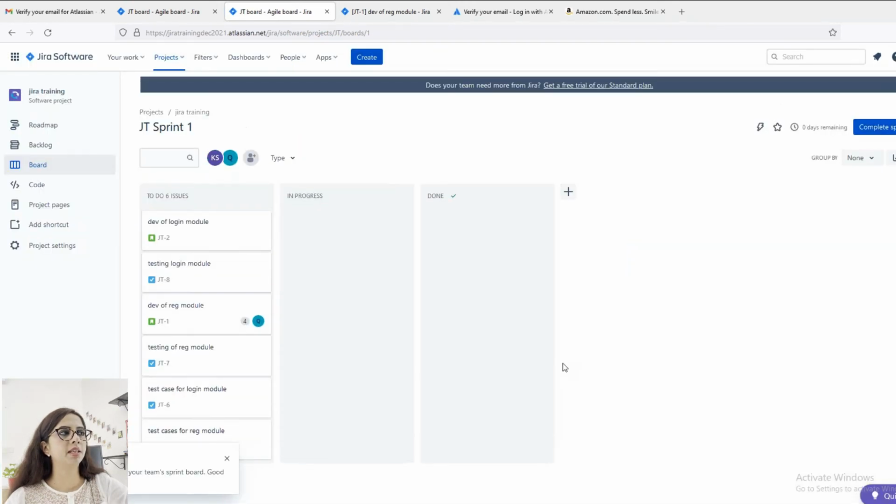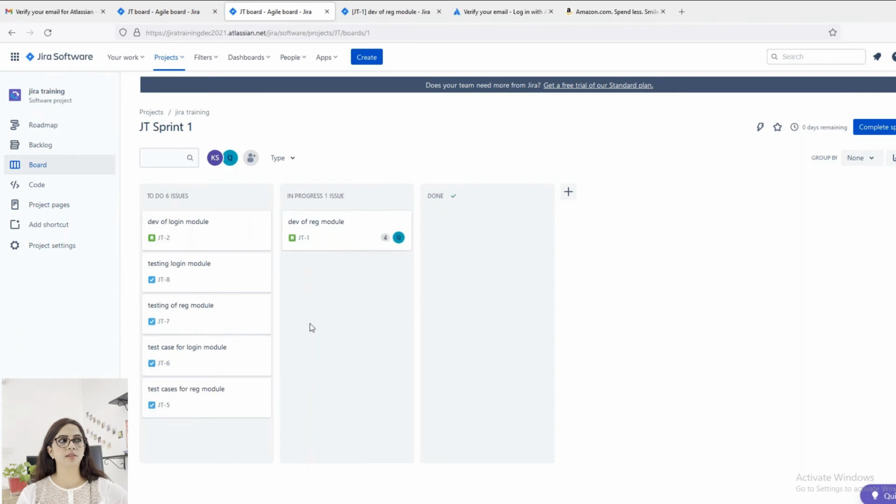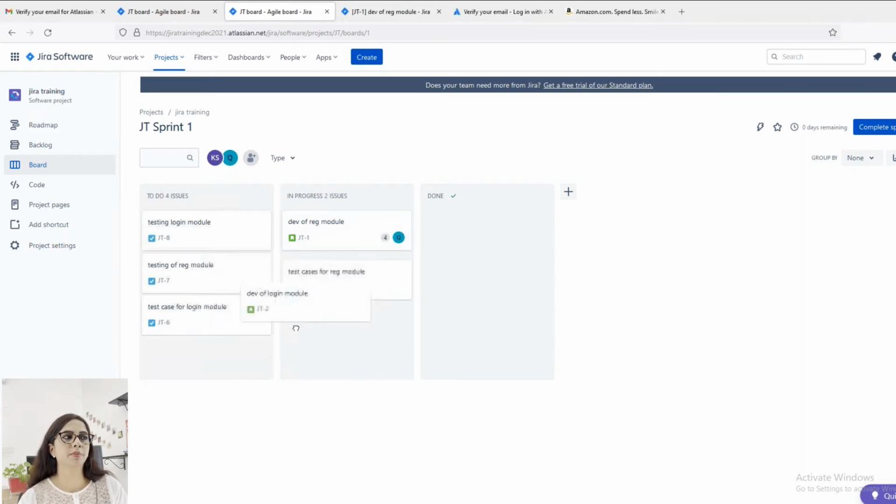Now you will be seeing that all the tickets which we have added in the sprint will be mentioned in the to-do. So let's say we have started working on it. Let's say the registration module progress has started and test case writing for the registration module has also started. So they will go in progress. Now this is happening in days actually, but I'm showing you in minutes. Now, some other developer started working on the login module. So he moved it to in progress.